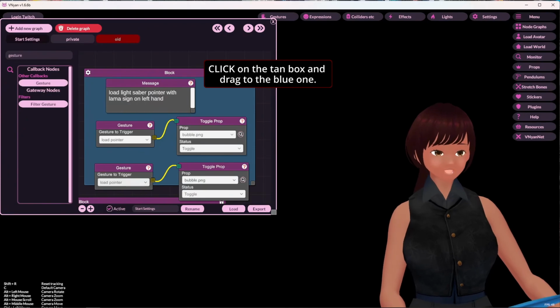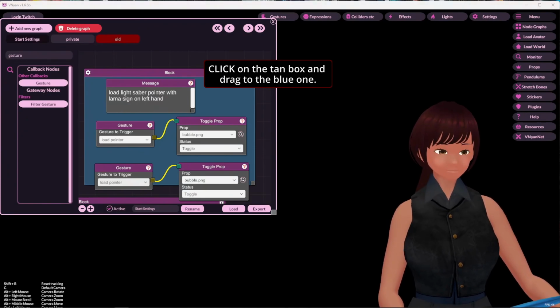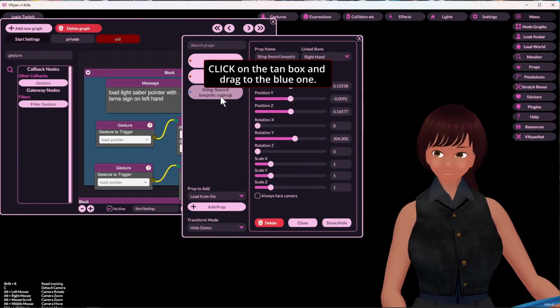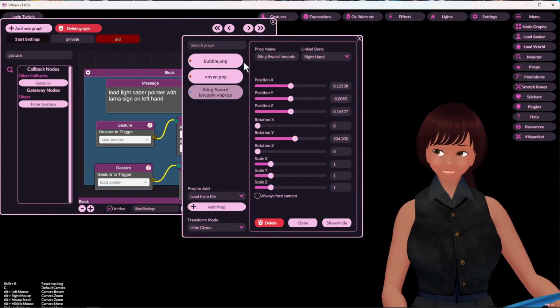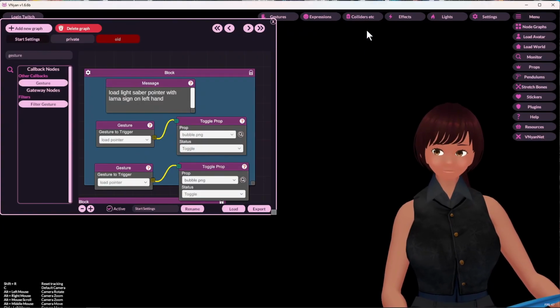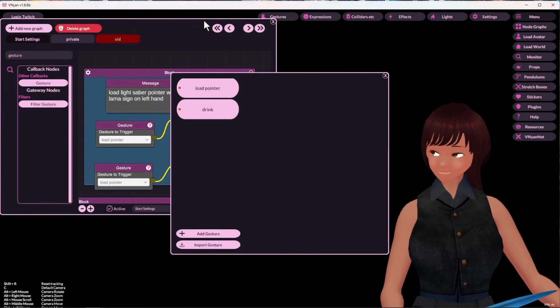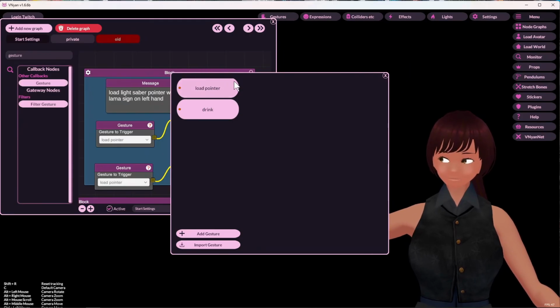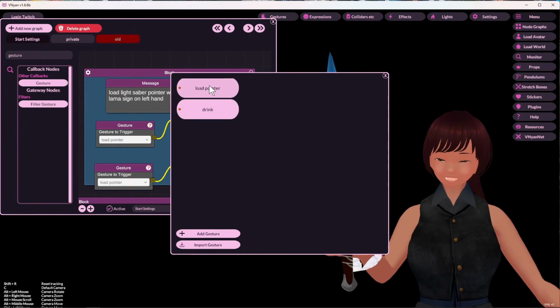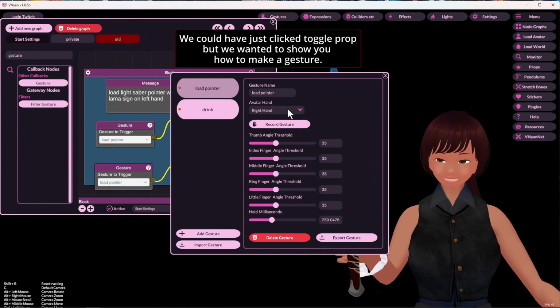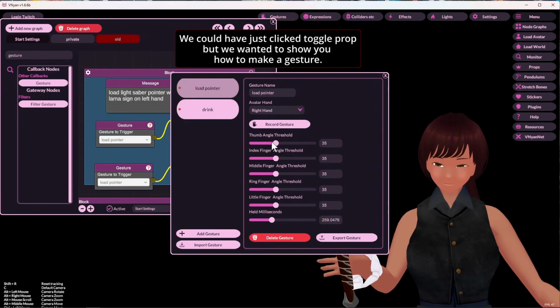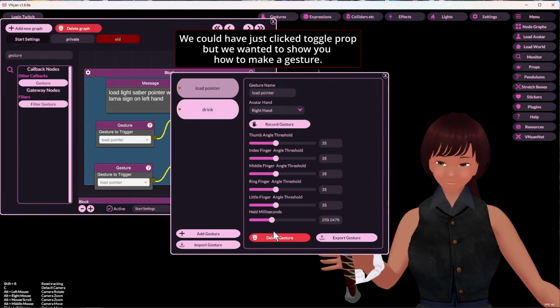Let's go back over to our props and sting sword, low poly, right hand, load from file. There's no such thing as load pointer here. Oh my God, what are we gonna do? Well, that's a gesture. So let's click up there where it says gestures. We're clicking on that, and we have load pointer and drink. Well, let's click on load pointer, and it's gonna be in our right hand. Okay, and it's gonna have all these things.